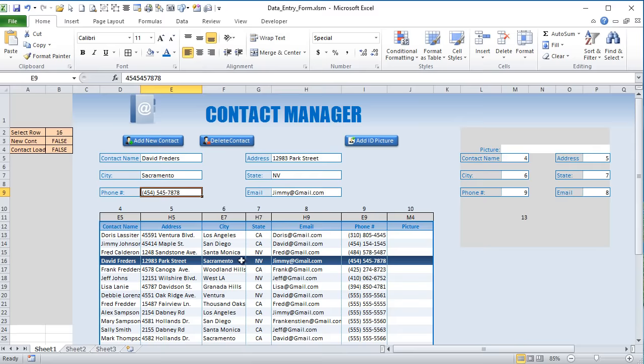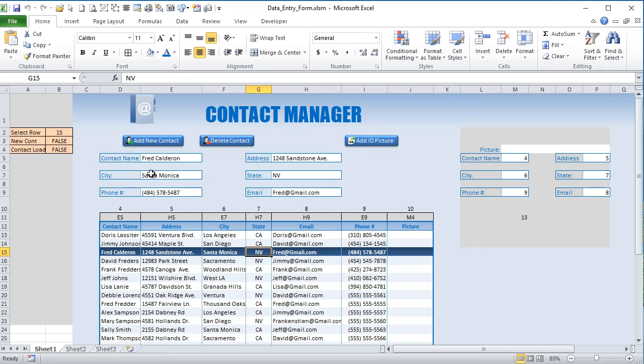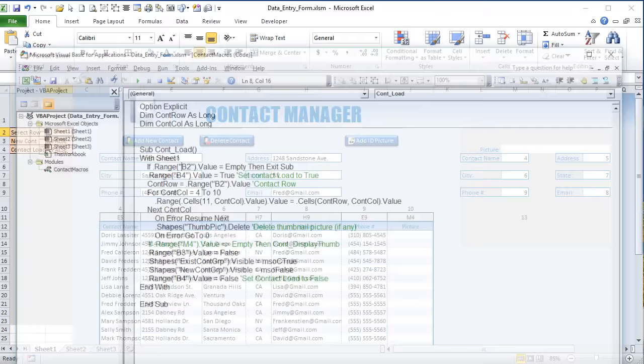Let's continue on and let's do for new contact. And when we click, now we have the button sets, right? When we click this button here, I want these fields to clear out, right? And including M4. And I also want to set new contact to true. So let's do that. And I also want to clear B2 out because I don't want to show any row. I want to make sure that's cleared out because it's a new contact. Let's go ahead and write that macro right now.